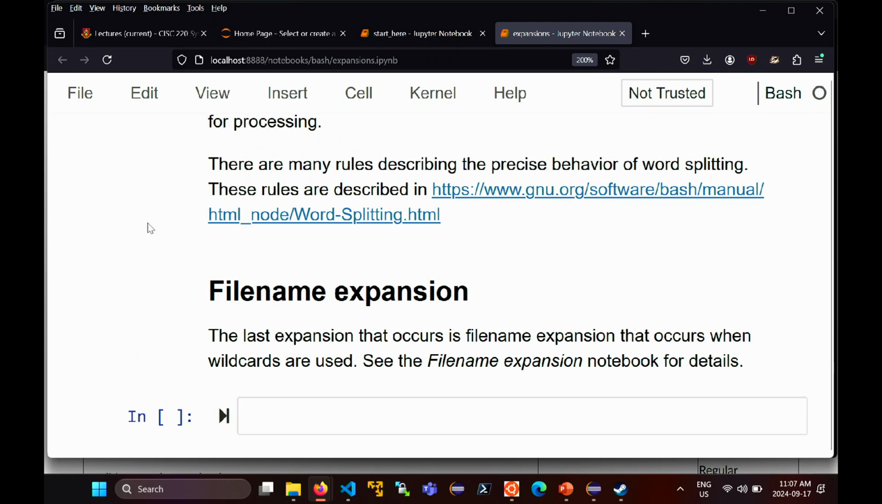Does anybody have any questions about how expansions work? Does the IFS go back to normal? Yes, when you close a terminal. Every time you close and open a terminal, you get a new instance of the terminal, so IFS will get reset. Any other questions? All right.